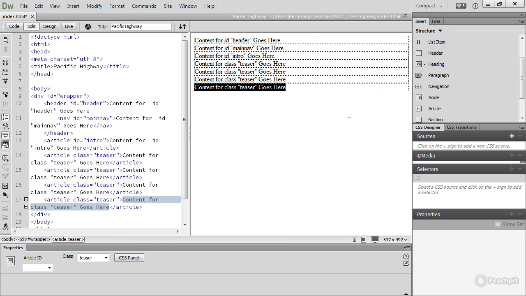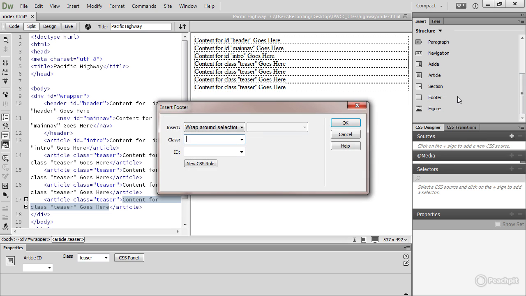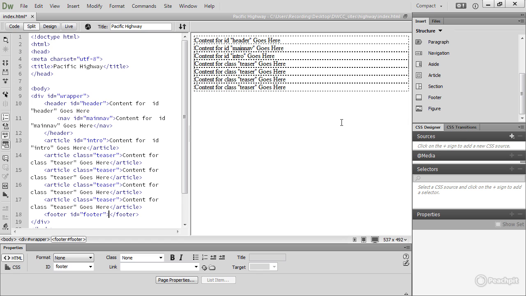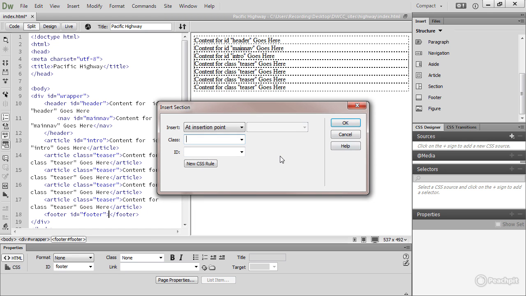The structure is almost complete, but we need to insert the footer. So in the insert panel, scroll down till we find footer. Click that, and again it will go before the end of the wrapper div. And we give it the ID of footer, and click OK. And we need 3 sections inside the footer. So press delete to get rid of the placeholder text inside the footer. It looks as though the footer completely disappears, but you can see the insertion point is still in the correct place in code view.